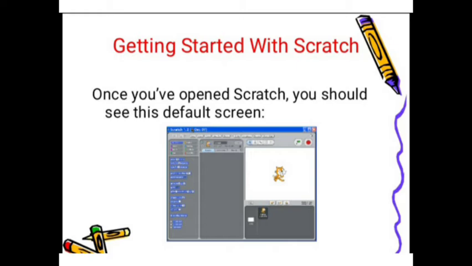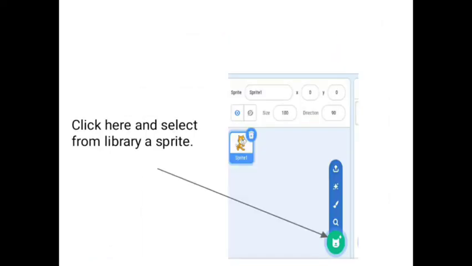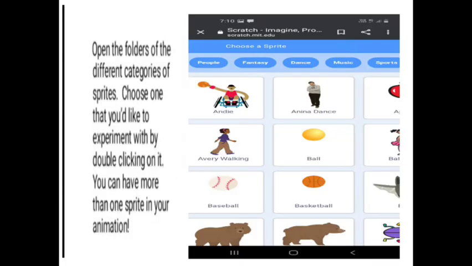Now, getting started with Scratch. Once you have opened Scratch, you should see this default screen. Then you choose any number of characters from the Sprite library. The character is called a Sprite, and you select it by clicking on the Sprite library. There are many different types of characters or sprites. Choose the one you would like to experiment with and double click on it. You can have more than one sprite in your animation.